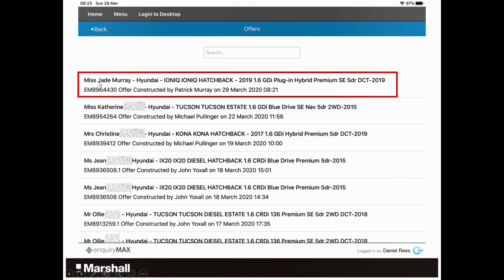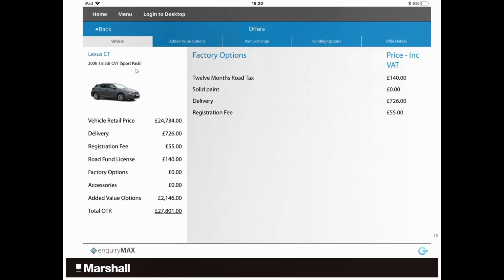Okay, so we're going to pretend that this is the customer here, this lady called Jade. So we'll give her a little click and it takes us straight into her offer. So now this just gives us an opportunity to start presenting the figures. So they were looking at the Lexus CT 200S Sport. Price of the vehicle protected on the road is 27,801.